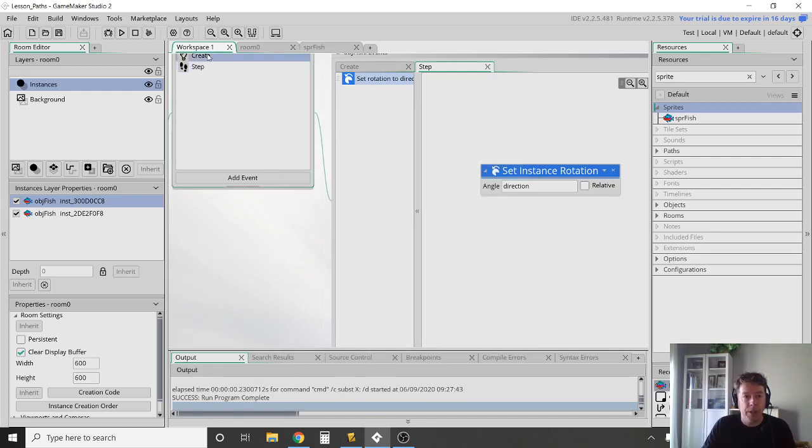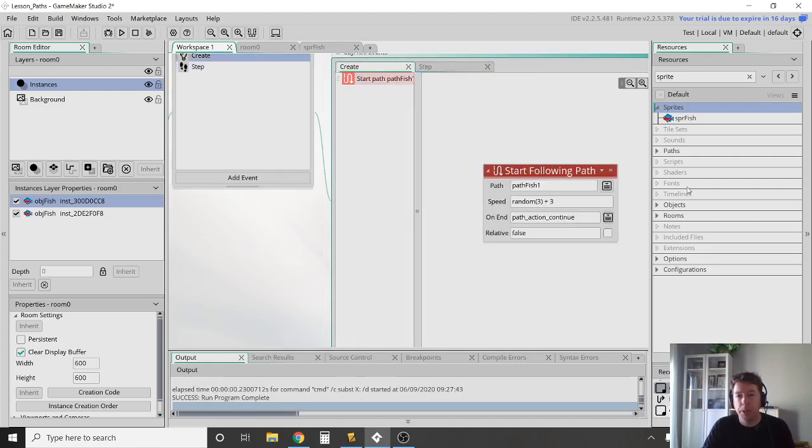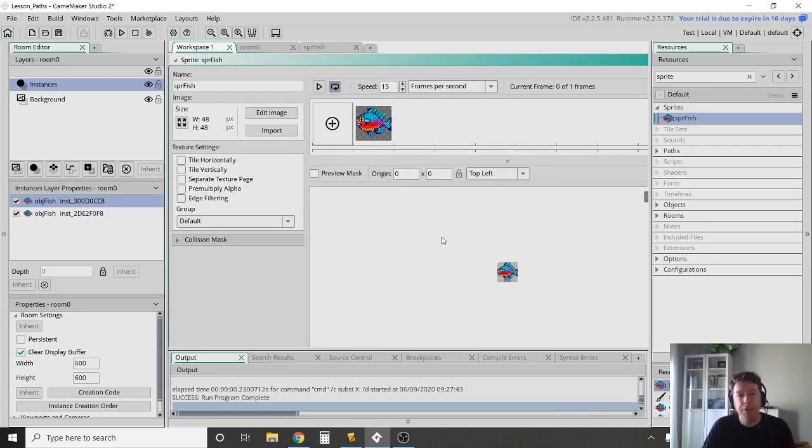First of all, I'm going to go back to that create event and turn off relative so it looks a little bit better. The reason my fish is going backwards is because of the direction of the sprite. By default, GameMaker considers the 0 direction of sprites to be to the right, but for this particular fish, you can see the 0 direction is to the left.